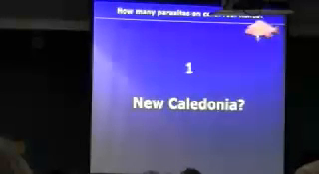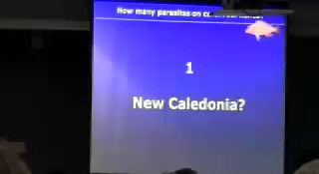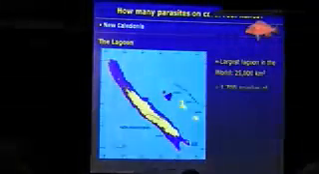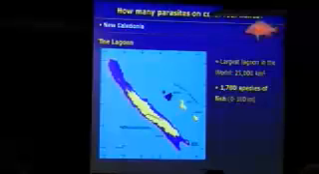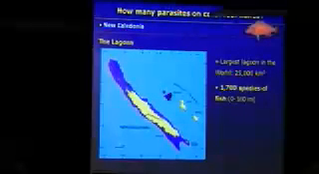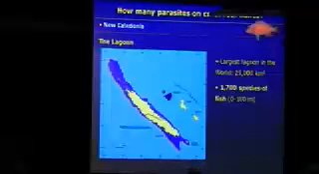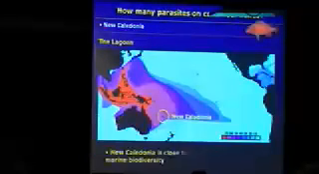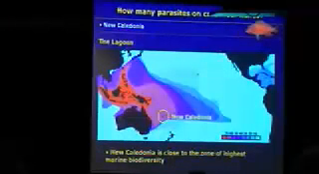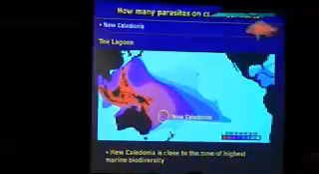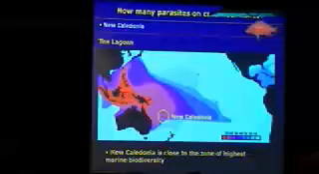So, first a few words about what New Caledonia is. It's an island. It has the largest lagoon in the world, and this lagoon has 1,700 species of fish. New Caledonia is close to the zone of highest marine biodiversity in the South Pacific.